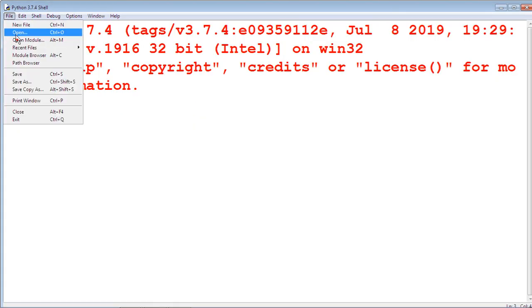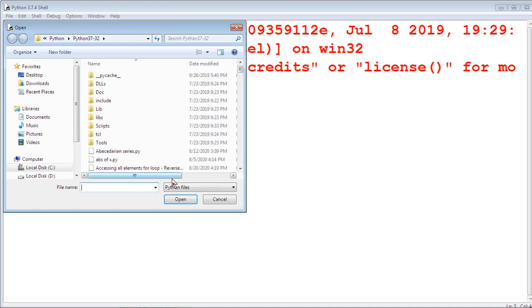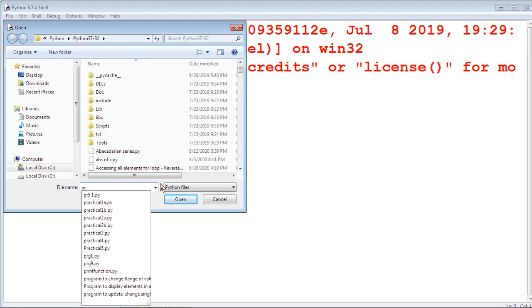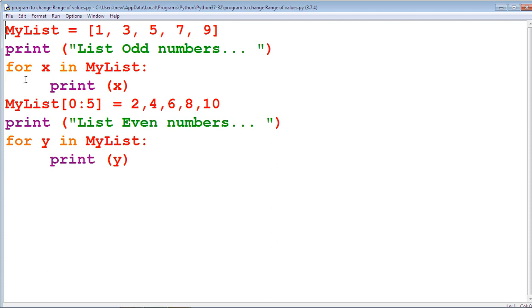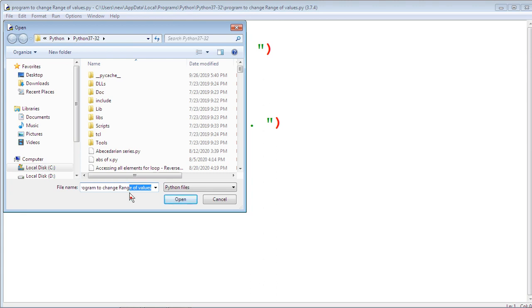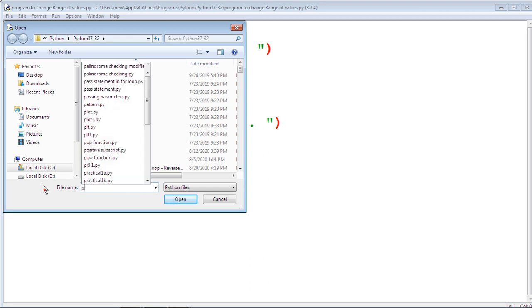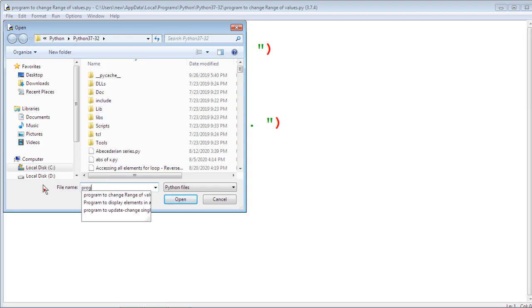File, open. Program to change a single value. First we are going to see the program to change a single value.